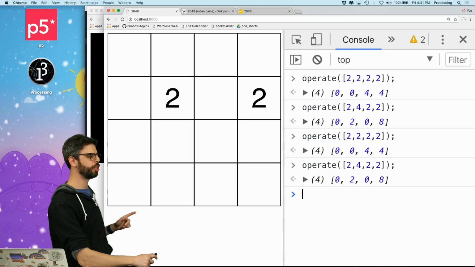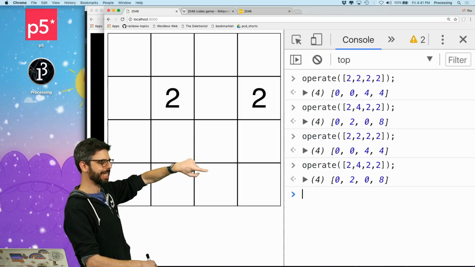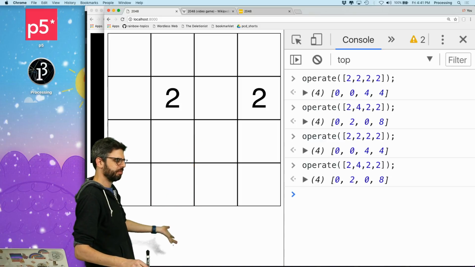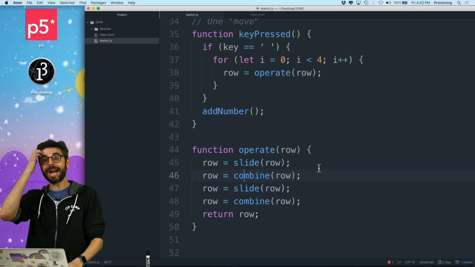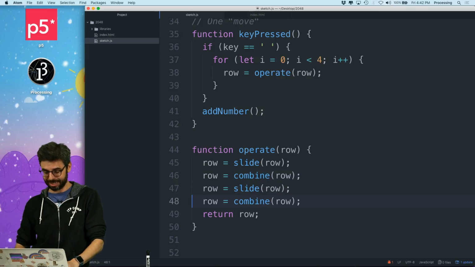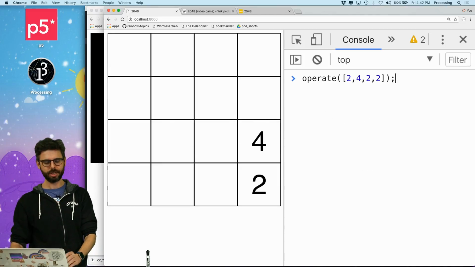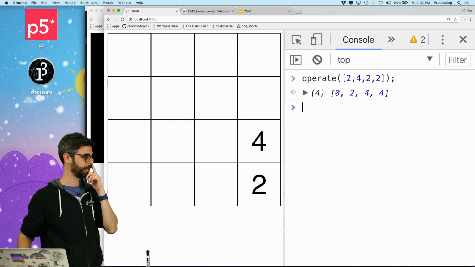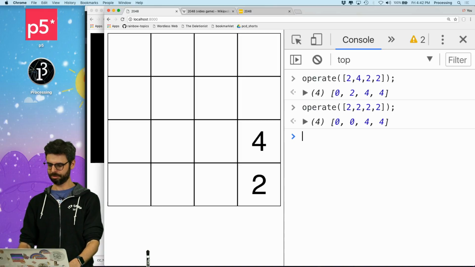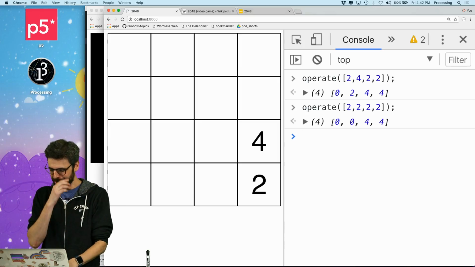So I suppose what I could do is the second time I do combine, I could start from the second to last spot. Right? Just start from the second to last spot. Or do combine twice before sliding. That's an interesting idea. Will this actually do the trick? So let's say operate 2, 4, 2, 2. 0, 2, 4, 4. That is correct. Oh, interesting. I think that actually worked. Are there any other scenarios that wouldn't work?